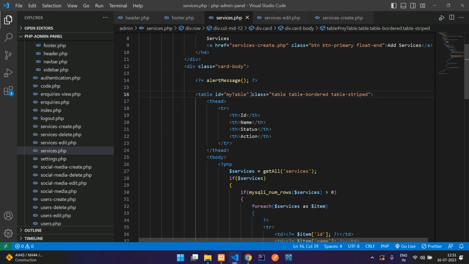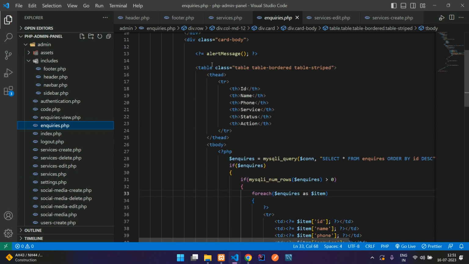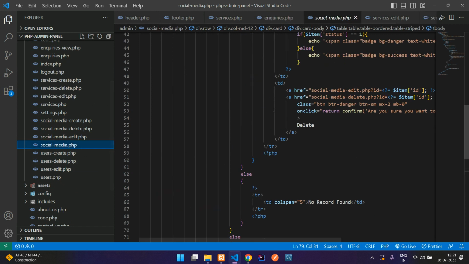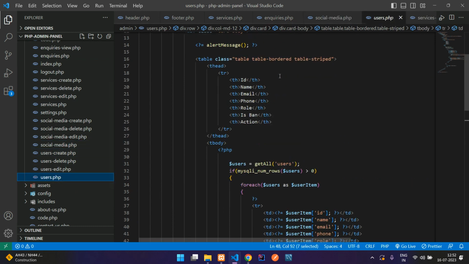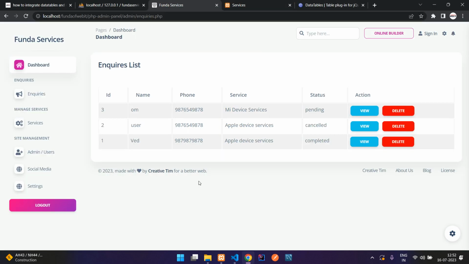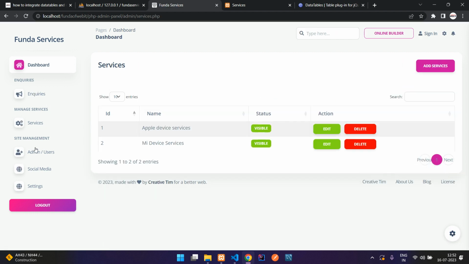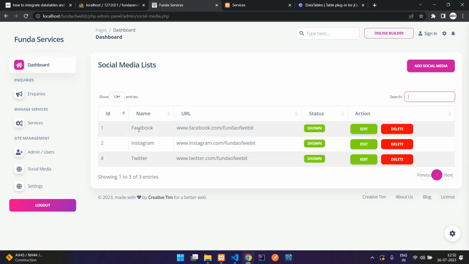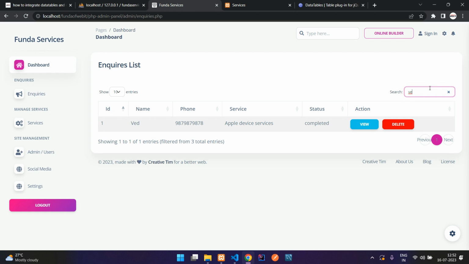So let's go. Let's copy this complete ID with the attribute. So move to inquiries. Add it. Then you move with your social media.php, add the table, add it, and then finally the user. Let's move, add it, save, refresh. Okay, so this is my inquiries. It has a table, services also has a table, users also has a table, social media also has this data table. So guys, we have successfully learned how to integrate the data table in PHP.